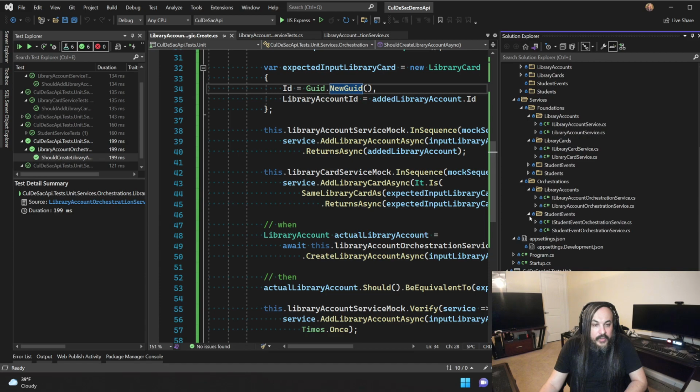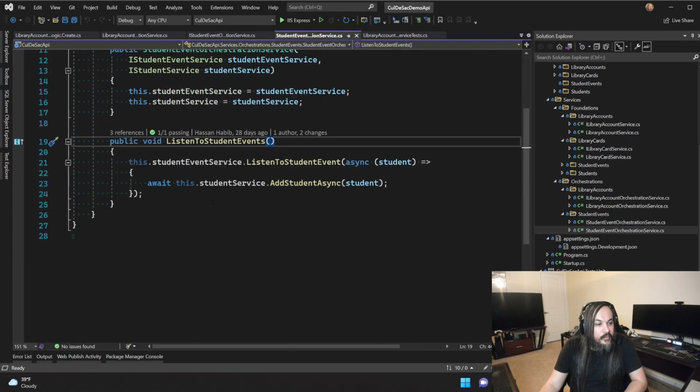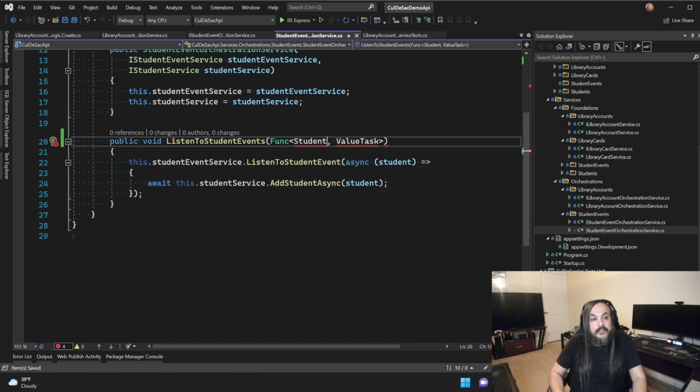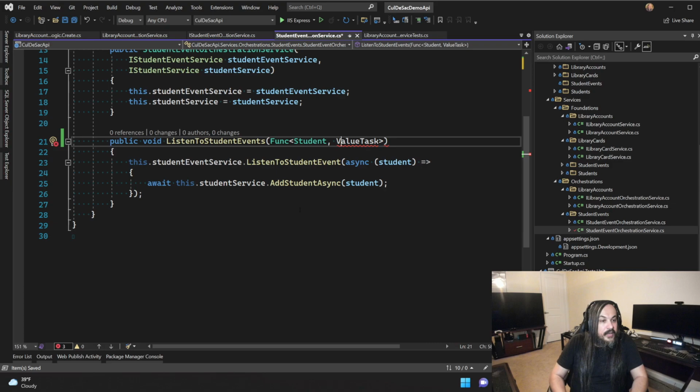Let's go into our orchestration service in here. So this is your student event orchestration service. And we want to be able to pass a parameter to this guy and make sure that this parameter got executed. So I need to go here and say pass in a func, right? And this func will take in the student entity itself as its input parameter, and its result is just a value task.